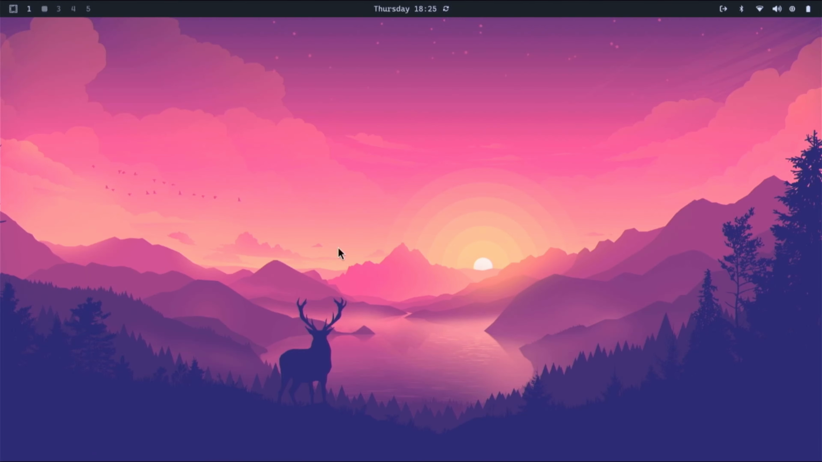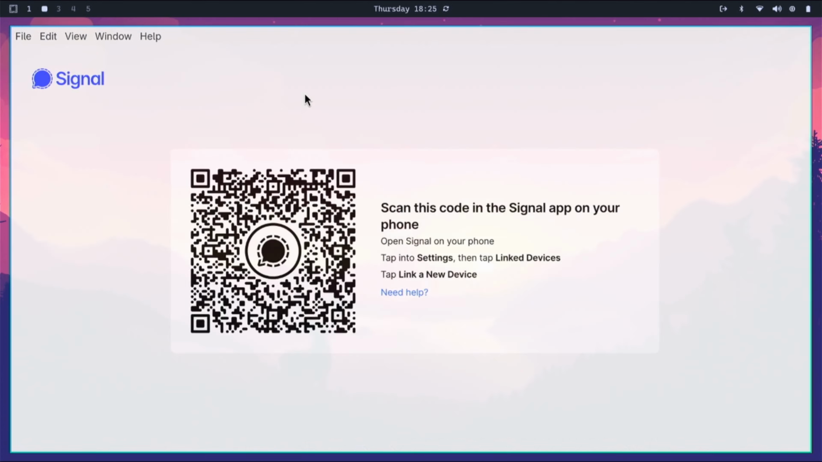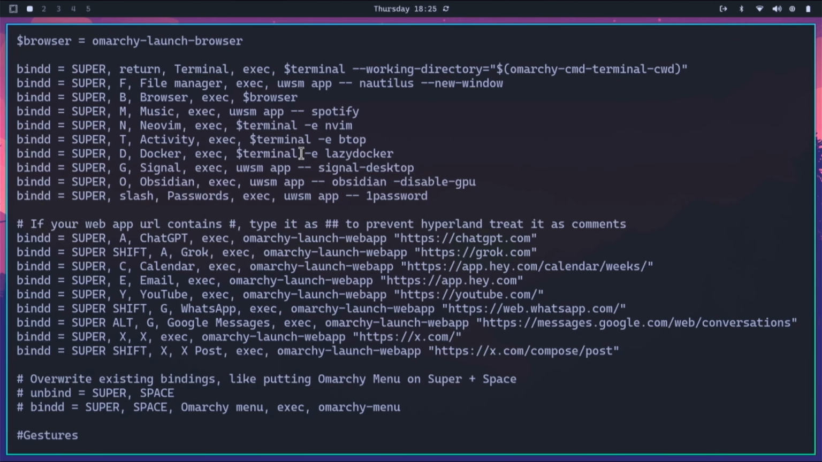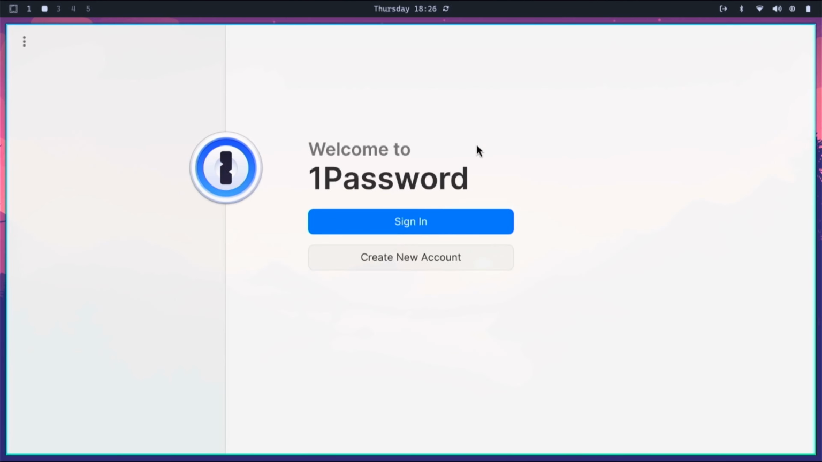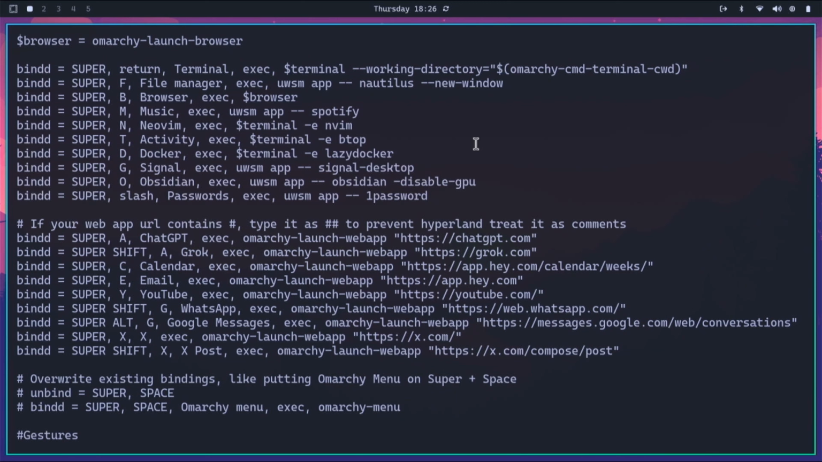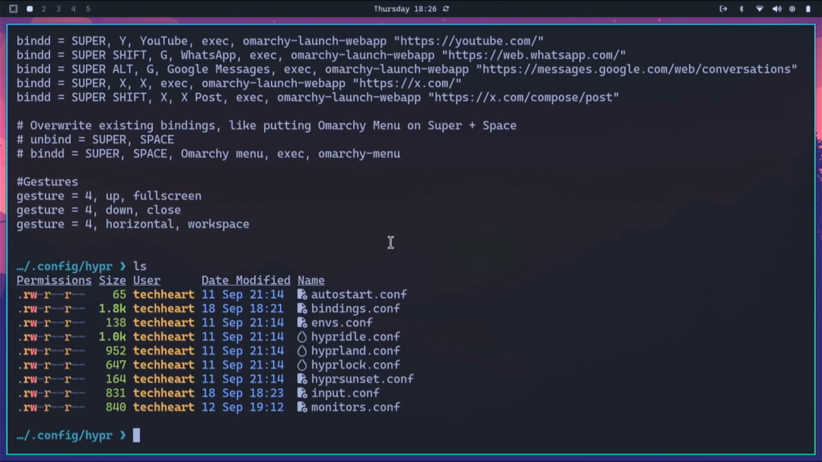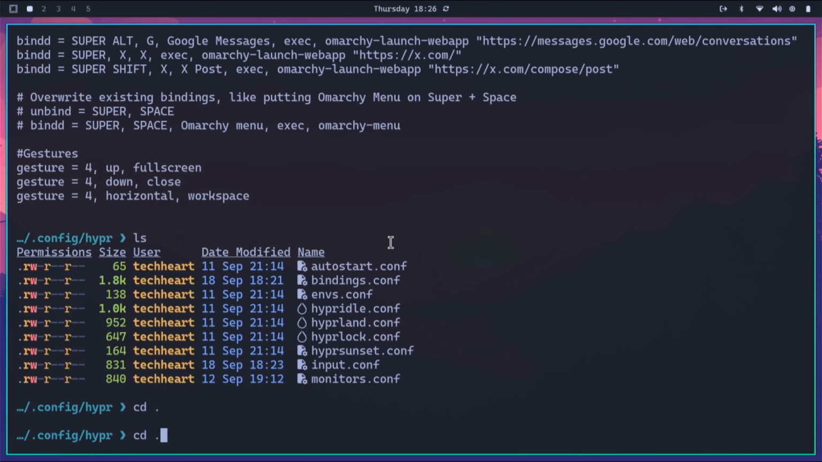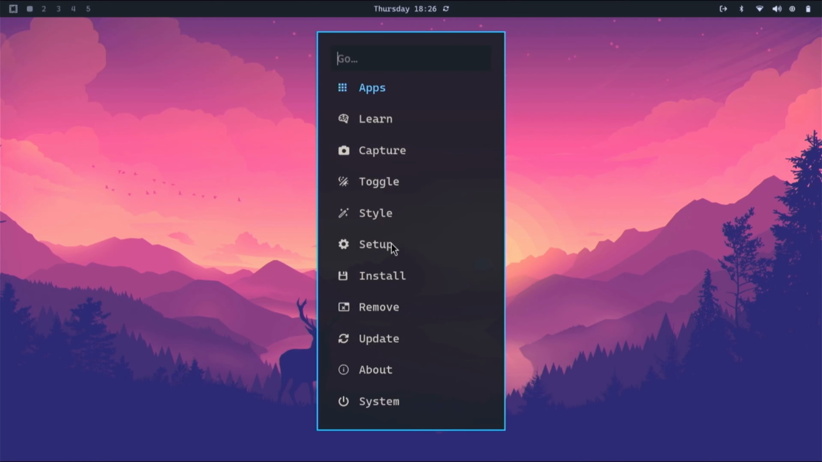Super D for Docker. Lazy Docker, baby. Super G for Signal. Just opens up some kind of web app, I think. Super O for Obsidian. Right on, dude. Super slash for passwords. I'll have to change this for me to Bitwarden. And yeah, on and on and on. Super A for ChatGPT. And at any rate, you can change all that right here in the hypr config folder. I really like this. Ooh, one more thing I want to show are these screensavers.